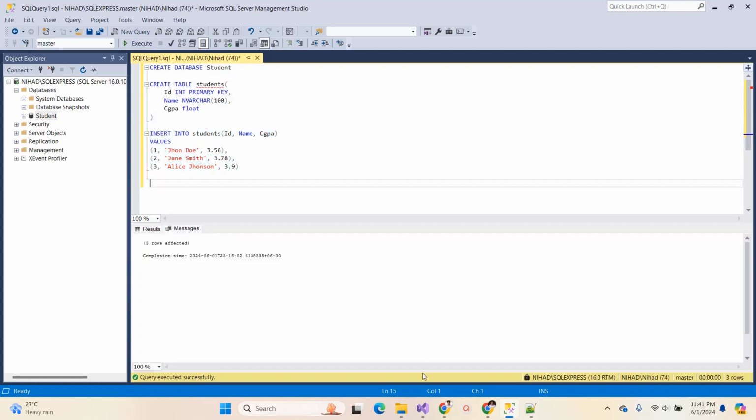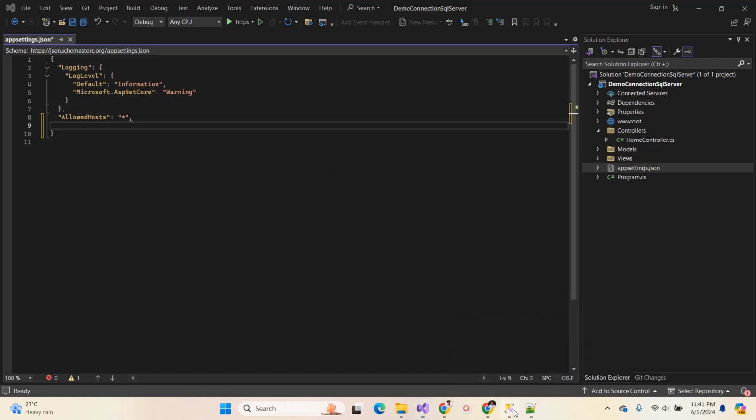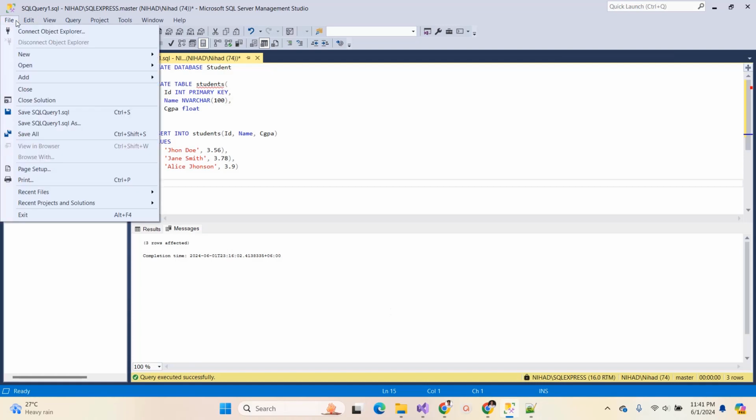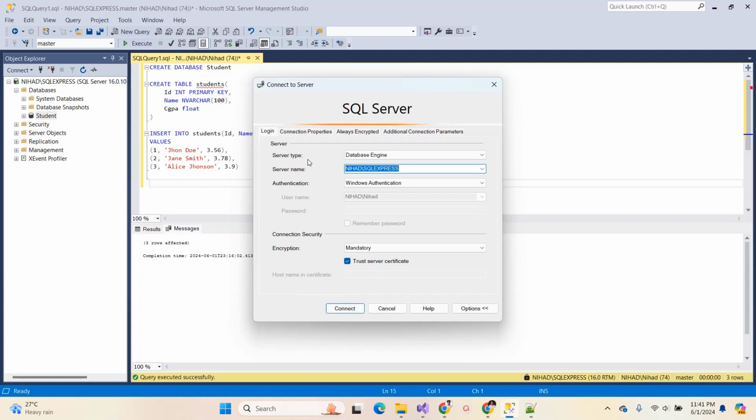Now let us move to our .NET project. So here first of all we will add the connection string. So we will go to the appsettings.json, and here we will write the connection string. Let me show you one thing. If I go to my SQL Server and click on the object explorer, you can see the server type is database engine, this is the server name, and the authentication is Windows authentication. So I haven't set any username or password here, but I have checked the trust server certificate, and that is mandatory.